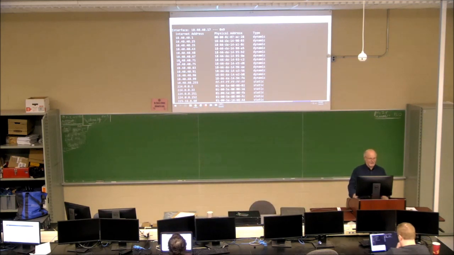Yeah, so we've got that switch back there that we're all wired up to, and it knows all these MAC addresses because it knows by looking at the source MAC address of every frame who's where, who's on what wire. It knows which of those blue wires is you based on your MAC address.